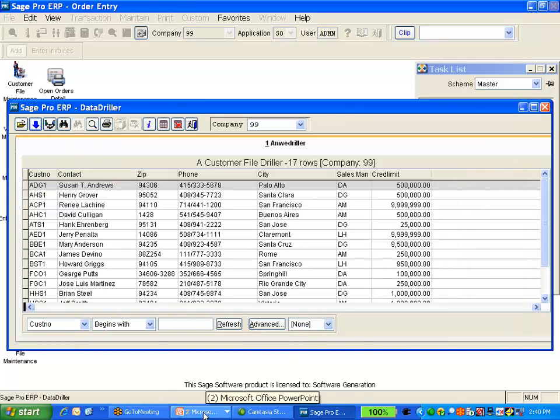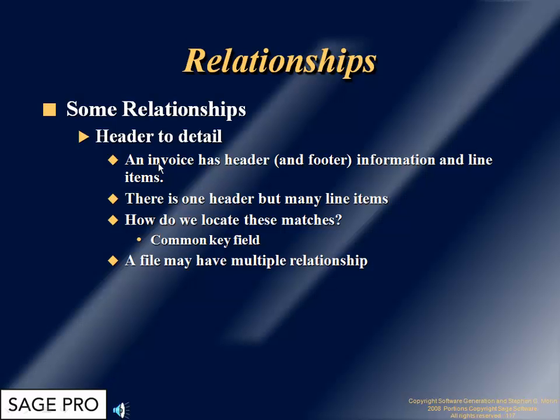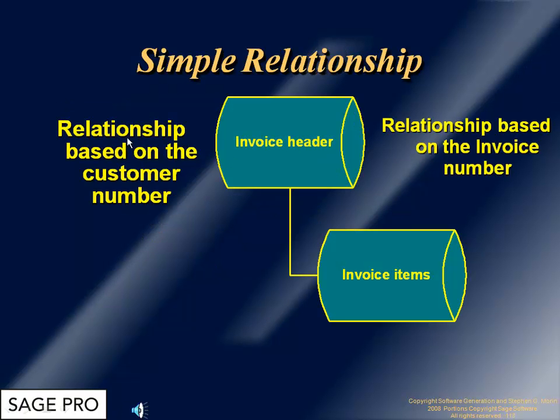So if you want to add additional relationships to the system, you can do this based on a customer number or based on an invoice number. In this case, I can take the invoice header file and tie it to the invoice items on a customer number. But if I did that, I would get all the invoices that had the customer number here and had the customer number here. I wouldn't get an exclusive relationship. If I did it on invoice number, I would only get the invoices that related to that particular one.